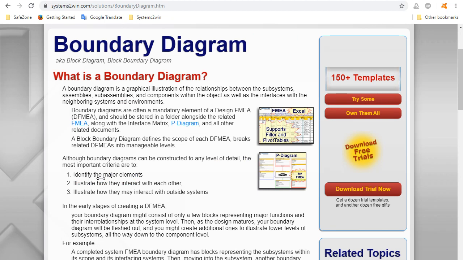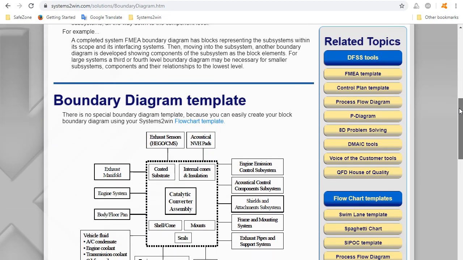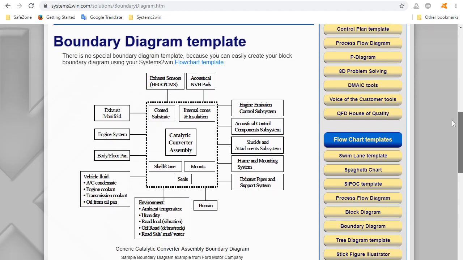A boundary diagram is a graphical illustration between your item or service and the stuff that surrounds it. Now we're thinking of designing a new template that has some pretty fancy features, but as of right now, there is no special template to draw your boundary diagram. You just use a regular flow chart template. And what you draw, it looks something like this. It's the thing that you're focused on in that bold line there, and its subcomponents within the line, and all the stuff that surrounds your thing.